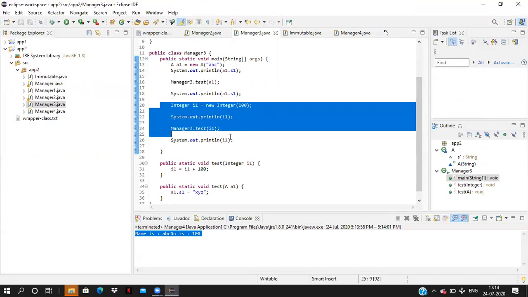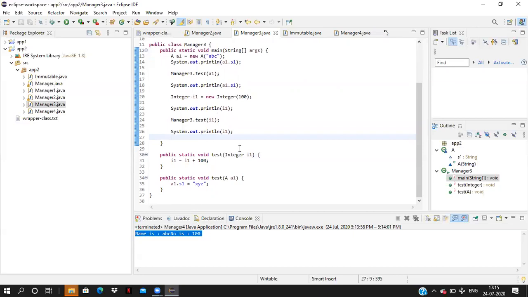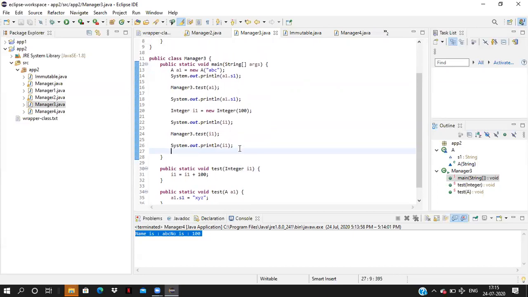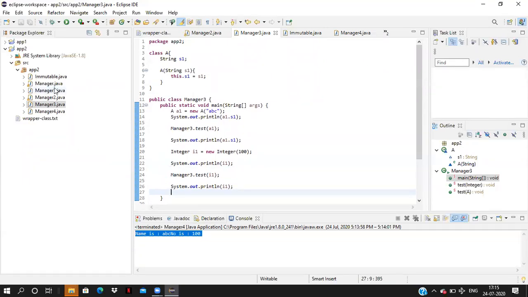If you want to do the same with the immutable class I created now, create an object of the immutable class, provide the values, create one more overloaded test method, pass the immutable class as a reference argument to the test method, then change the value. We can't change it, because all members are final attributes. We cannot change it. That is called immutable. So now this is immutable and we learned final.